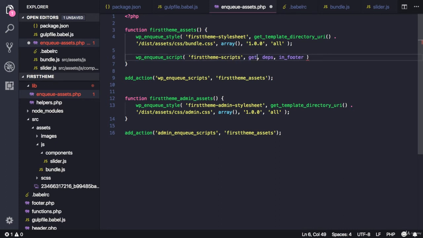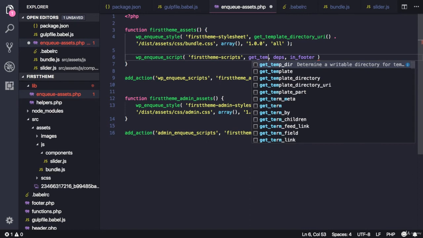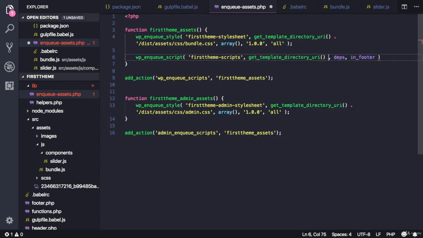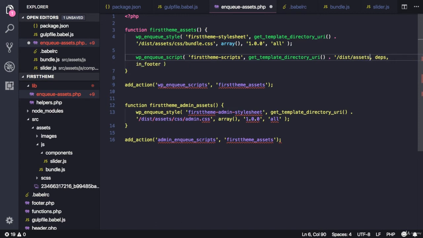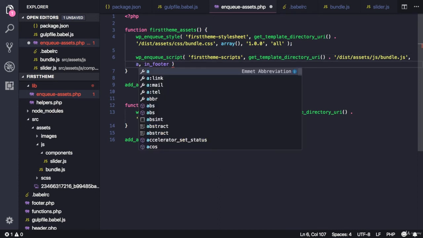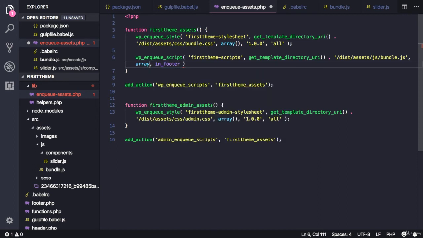and the source. So let's use get_template_directory_uri to get the theme's directory, and then our bundle will be in dist, assets, js, and bundle.js. I always mess up bundle.js. And then we have an array of dependencies. So let's leave it as an empty array for now.